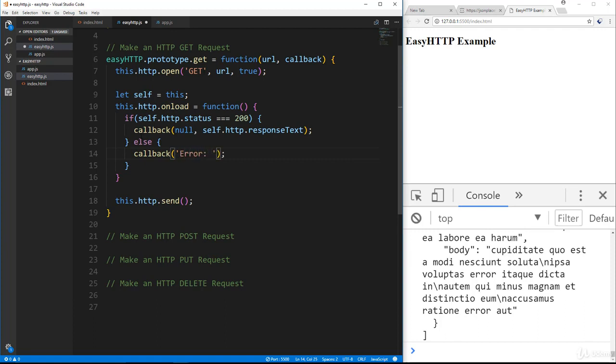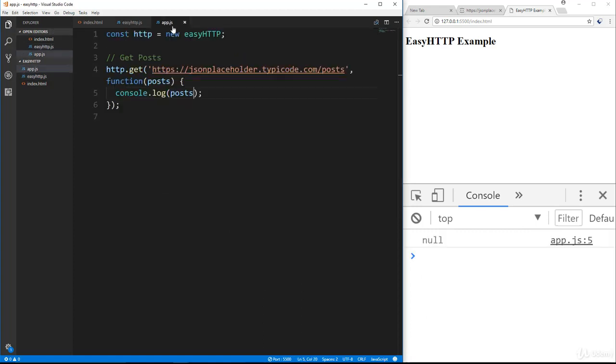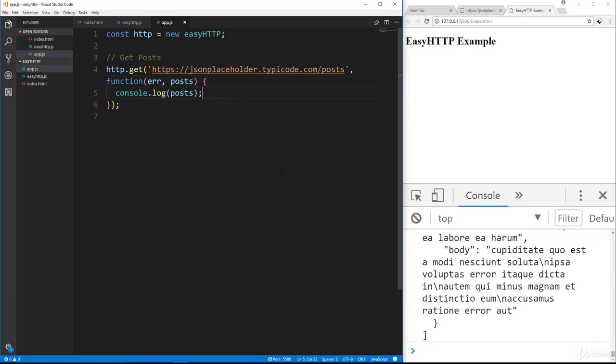So if it's not 200, then I want to say callback, and for the first parameter, we're going to say error, and then we'll just concatenate on self.http, and it has a property called status, which is whatever this is going to be. That way, if it's, for instance, a 404, it'll send that back in the callback. And we don't need to send anything else because it'll just be the error. Now, since we're sending this null, this error parameter first, and then the response, we need to edit where we use this. So now it's going to take error and then posts. If we save, it still works.